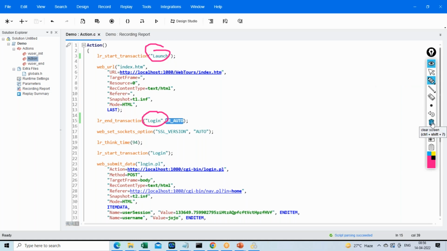Now both are different, right? That is wrong. So here you have to give launch only. Because we have started the launch here, we should end the launch here. So now this belongs to launch.